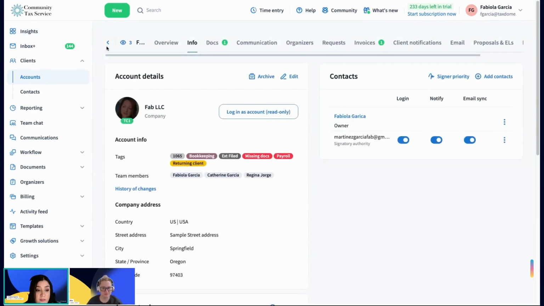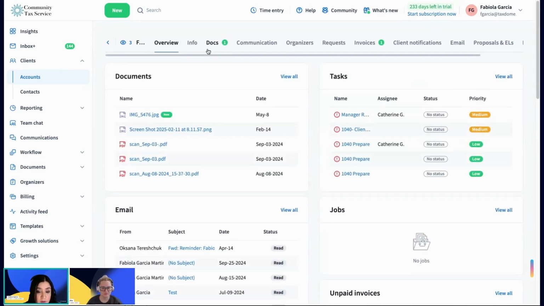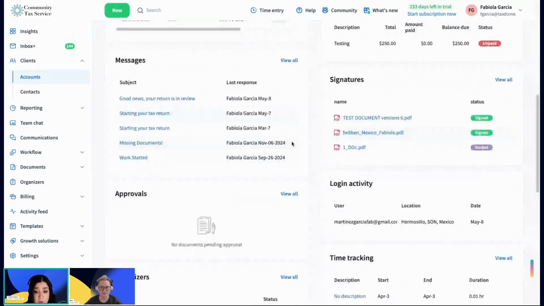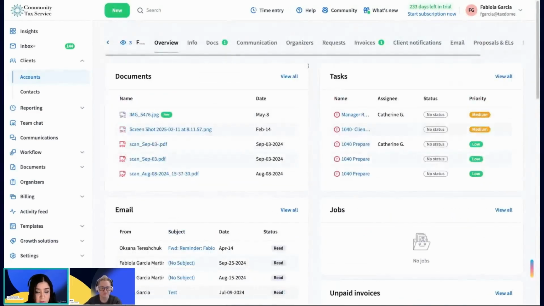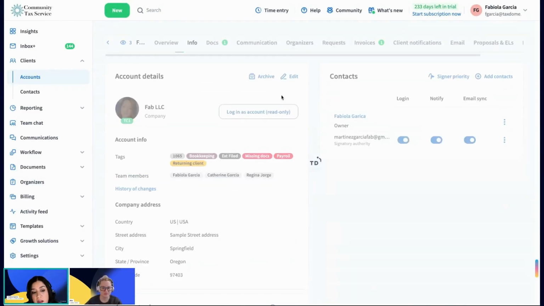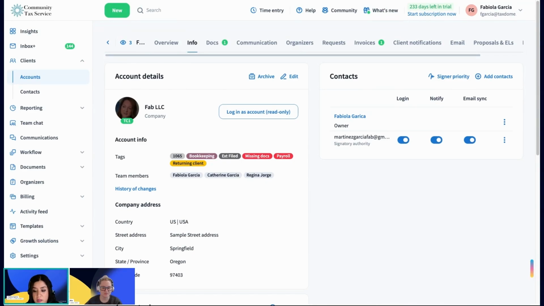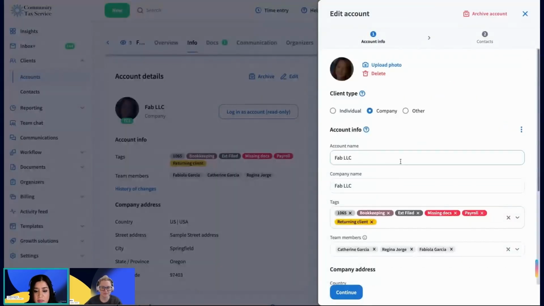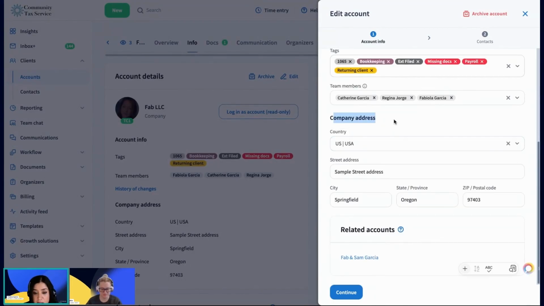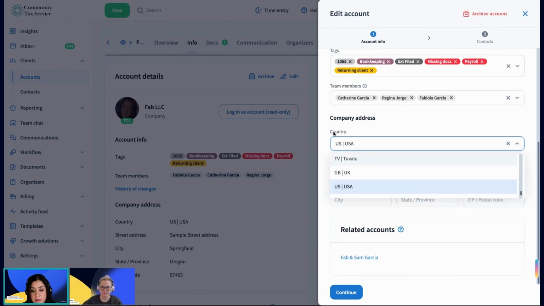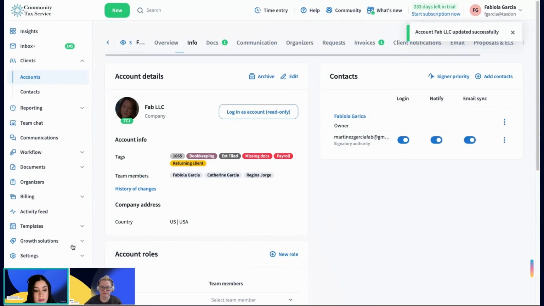Again, if you're opening a client account, the first thing that you'll see is overview. This gives you a general view of what's going on with everything, any signatures, emails. But if you click on info, this is where you can edit a lot of the information. You can click on edit and then modify any of this. This is a business, so of course it's going to have a company address. If it wasn't a business, you can delete this, and if you click on save, it's going to go away.